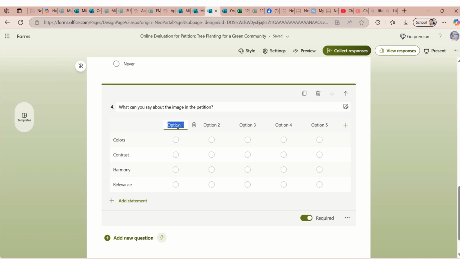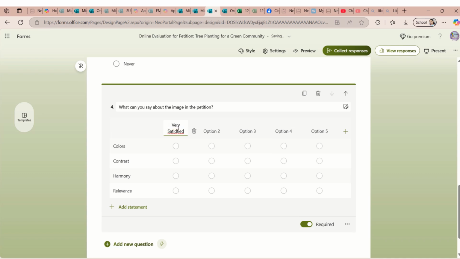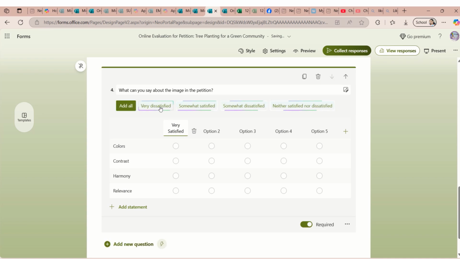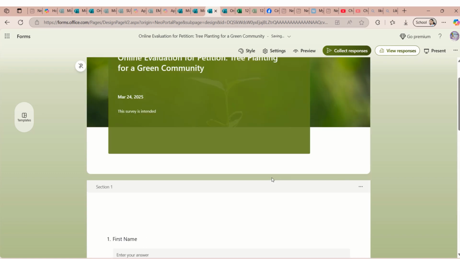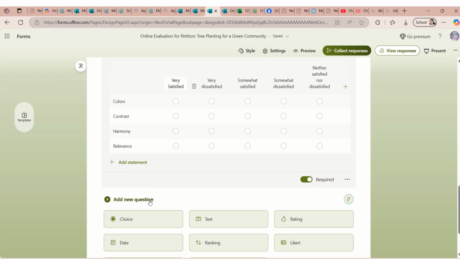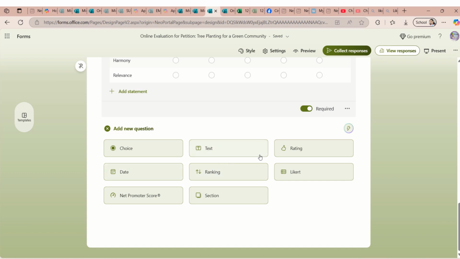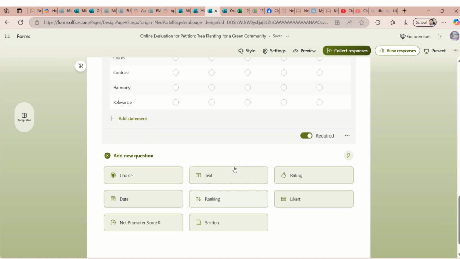So for the options, satisfied, very satisfied. So we have the choices here. You can just click add on. And that's it. So we now have set up questions and then add questions. If you're going to use the date, the rating, the ranking, it's up to you.